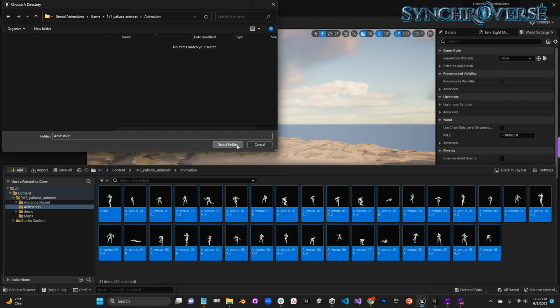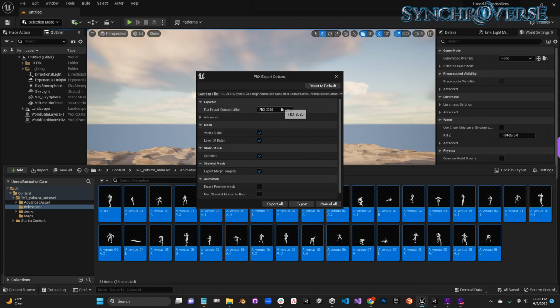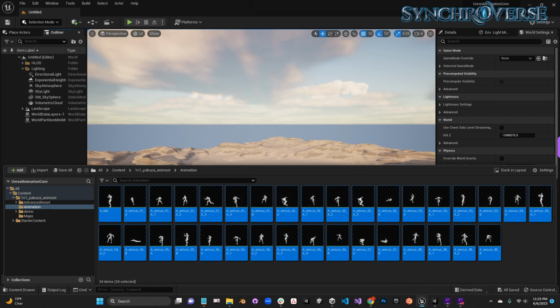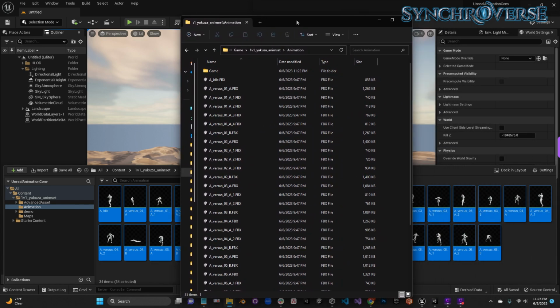I'm gonna do it one more time just to show you the options. And going to choose FBX 2020. Should be the simplest one. And you just make the call to export all. It will run. Like I said, I've already done it. So now you have your folder with all your animations inside.